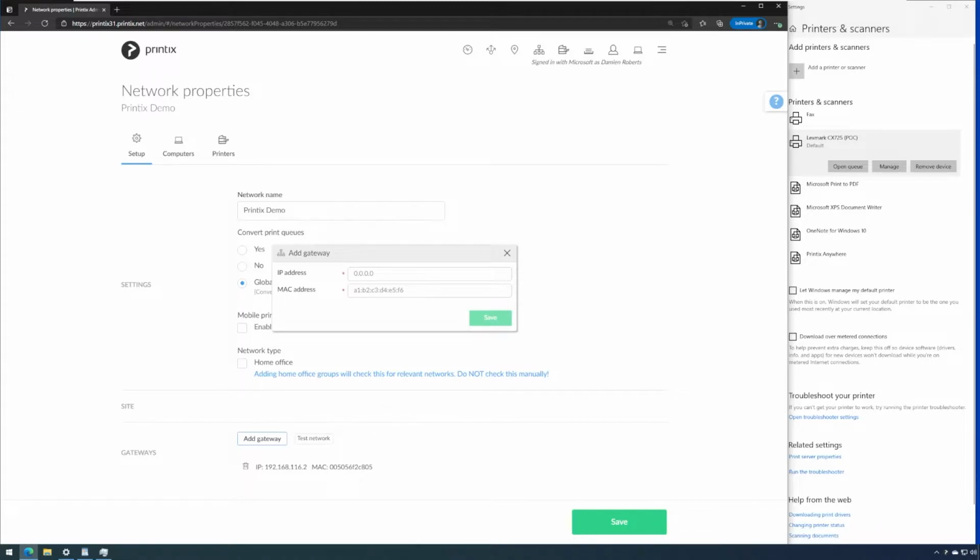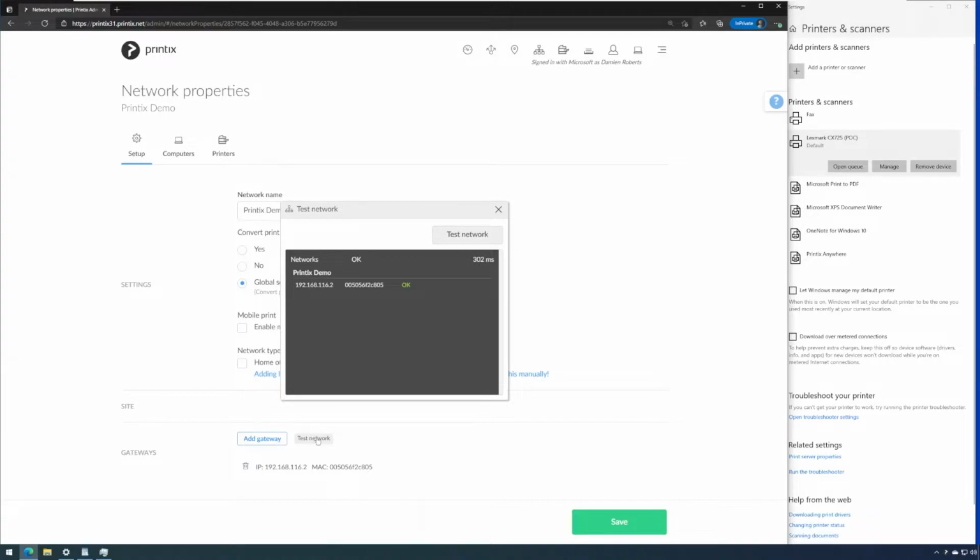Another way of doing it is installing Printix Client onto computers reflecting those VLANs or subnets, and then have them added by going to the computer manager and not creating a new network, but rather adding it to an existing network. Inside the network properties, we can also test connectivity using this button.